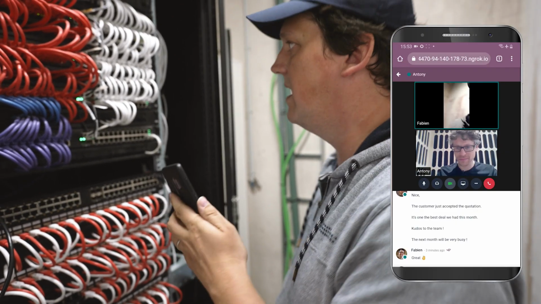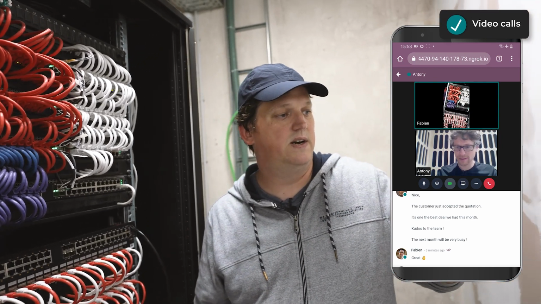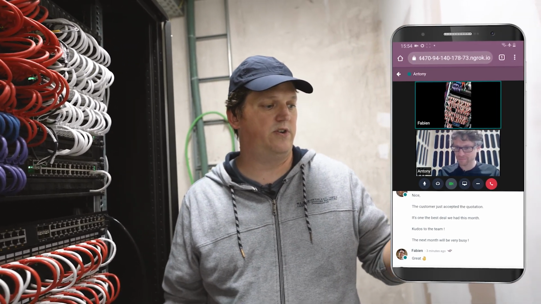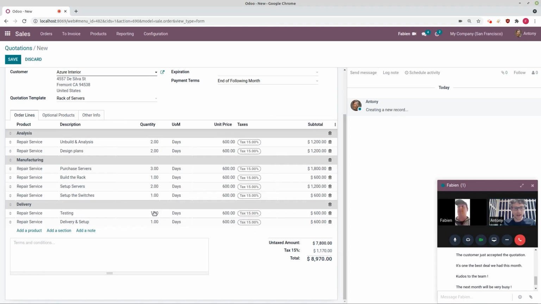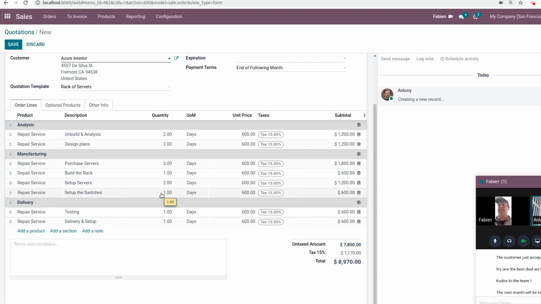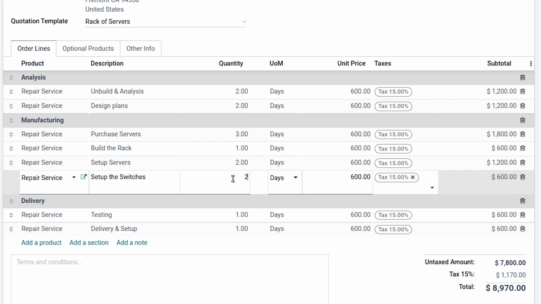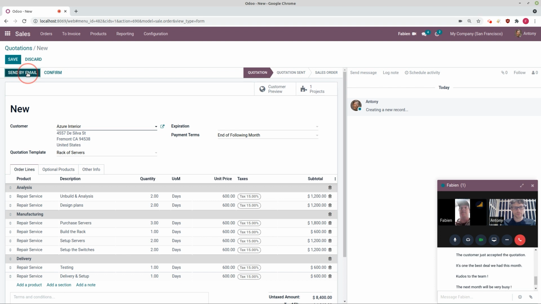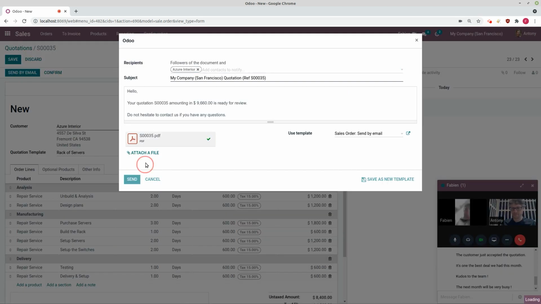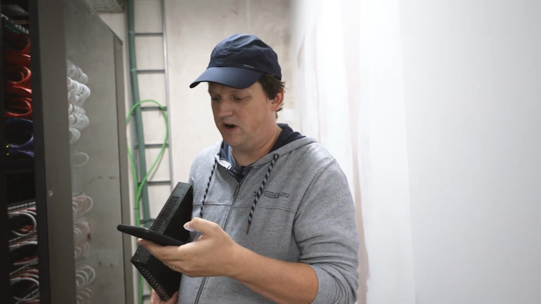So I just turned the camera, and as you can see here, you have all the servers on the camera. We probably have to replace everything. Okay, I will add one extra day to set up the switches. Perfect. Okay. You want me to send the quotation now? Yes, can you send it to the customer? Okay. Yeah, it's sent already. Thank you, I'll inform the customer.